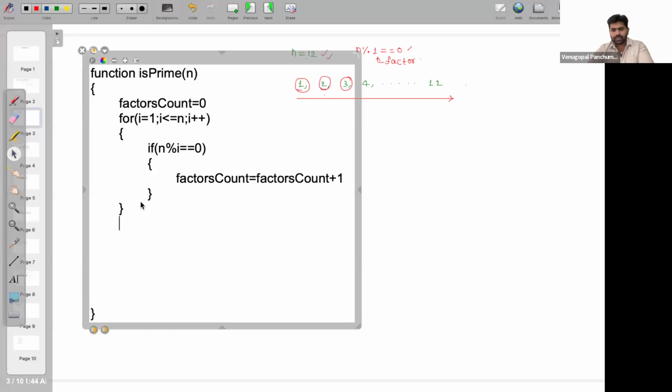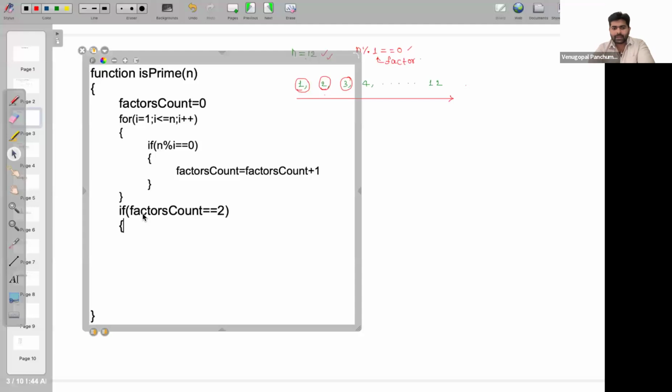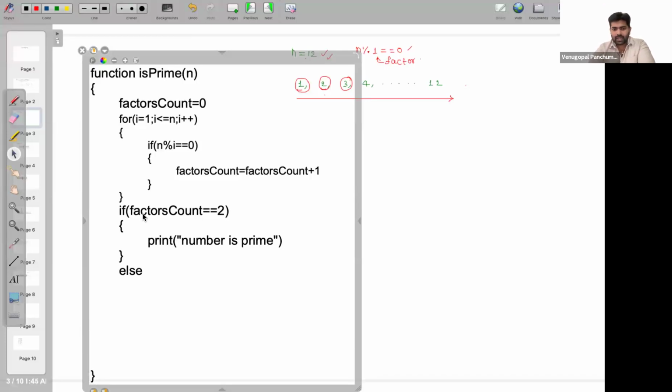Now after completion of this for loop, whatever the given value of n, we are going to get the total number of factors for this number n. Now for example, if the factors count is equal to 2, then listen carefully. Then simply can I print number is prime? So number is prime. Else I'll simply print number is not prime. Right? So very easy.